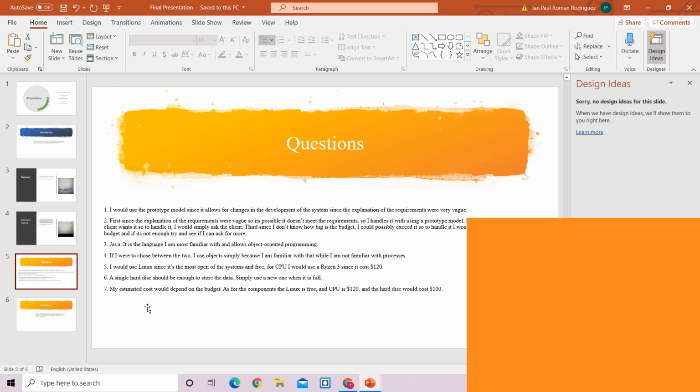The development model I would use would be prototypes. This allows for changes in development of the system since the explanation of the requirements is very vague to me. And the true risk of the system would be, first, the explanation for the requirements was vague, so it's possible it doesn't meet the requirements. So to handle that, I just used the prototype model.